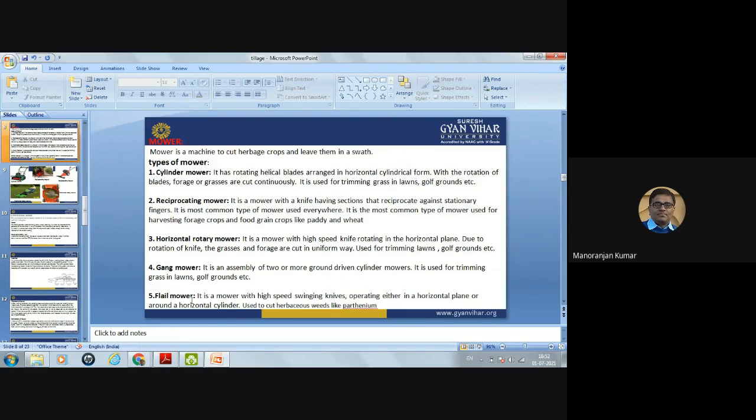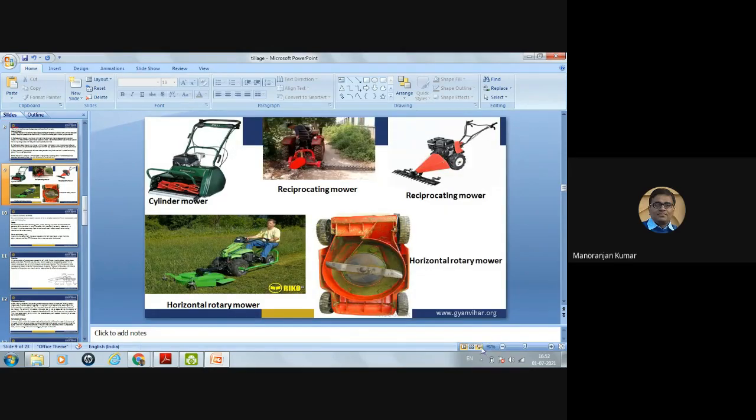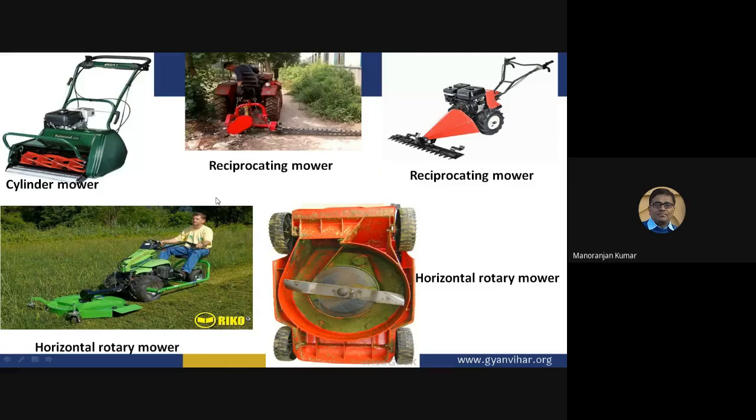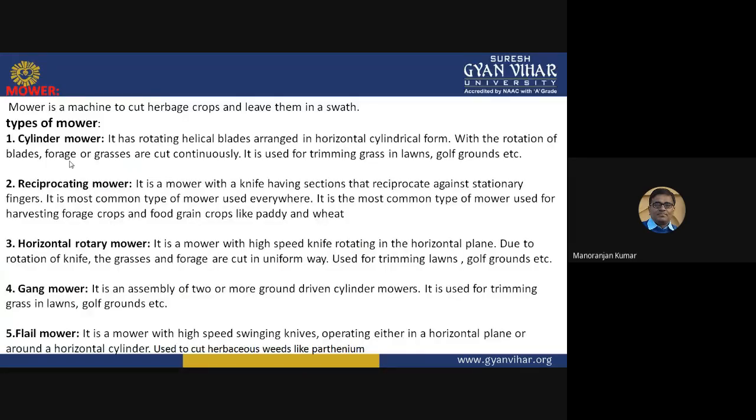Cylinder mower has rotating helical blades arranged in horizontal cylindrical form. With the rotation of the blades, forage or grasses are cut continuously. Here in this picture you can see the cylindrical mower. This cylindrical mower is used for trimming grasses in lawns or golf grounds.